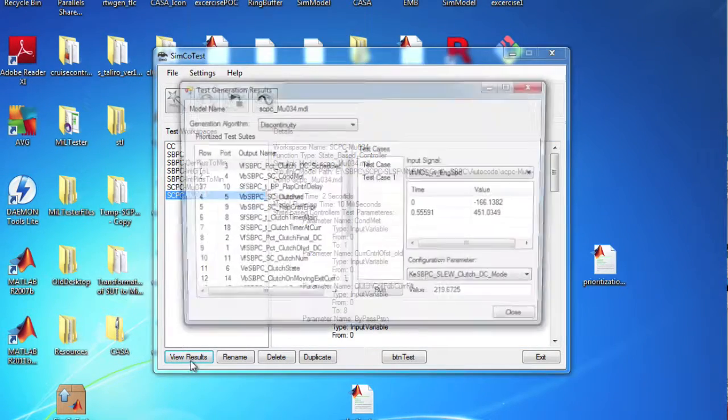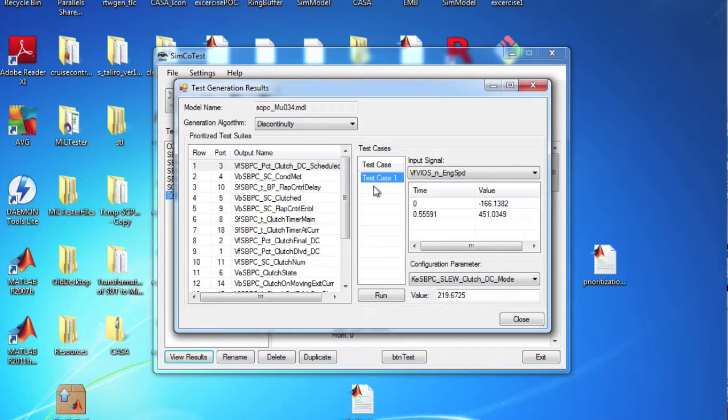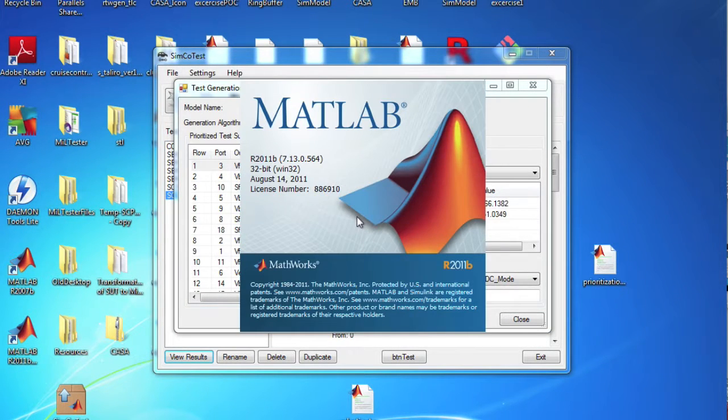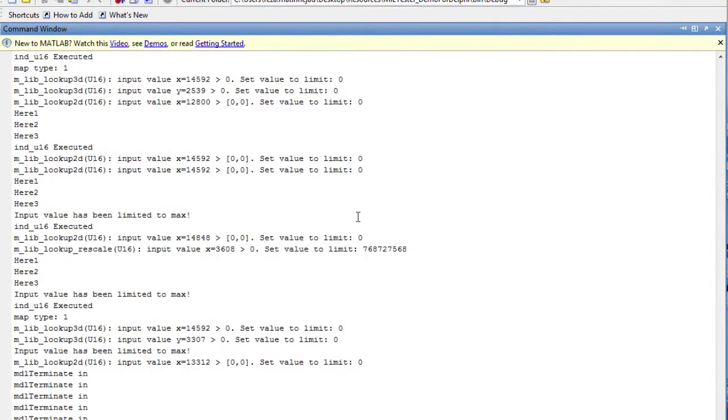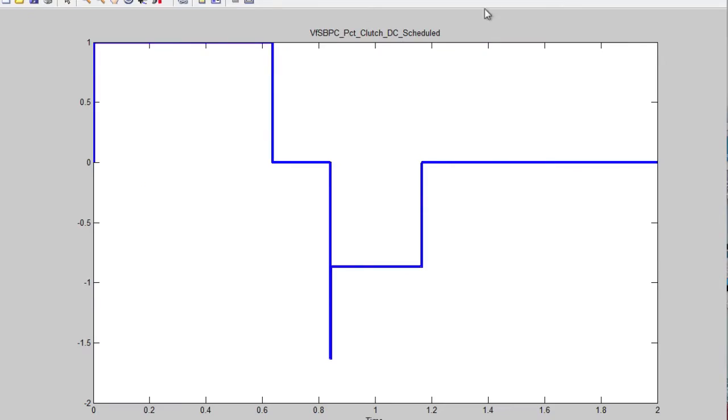As a second example, if I run this test case generated based on the discontinuity failure for this model, SimCoTest runs MATLAB and executes this test case, where the output contains the discontinuity pattern.